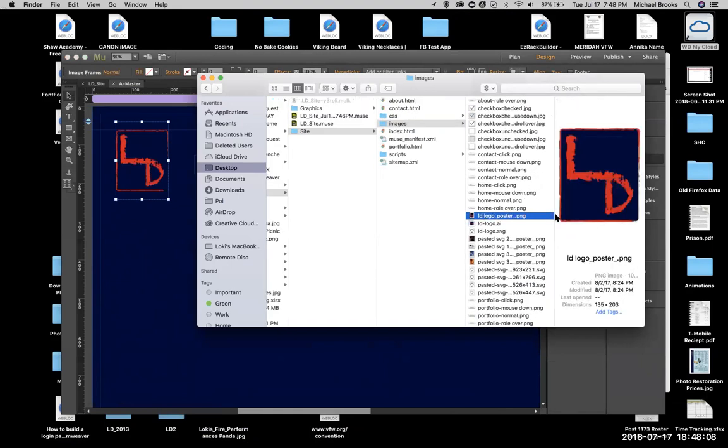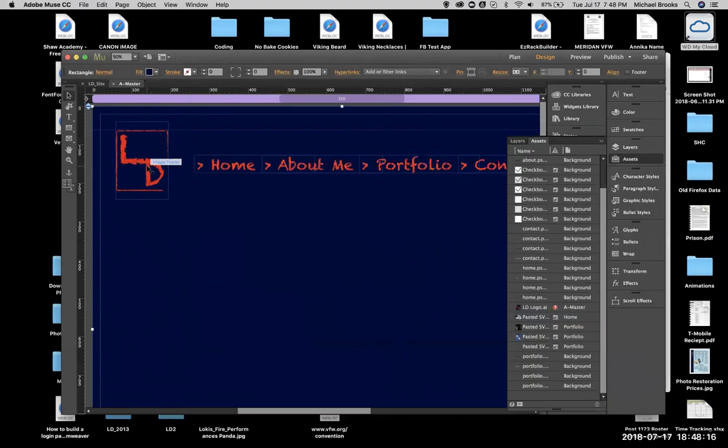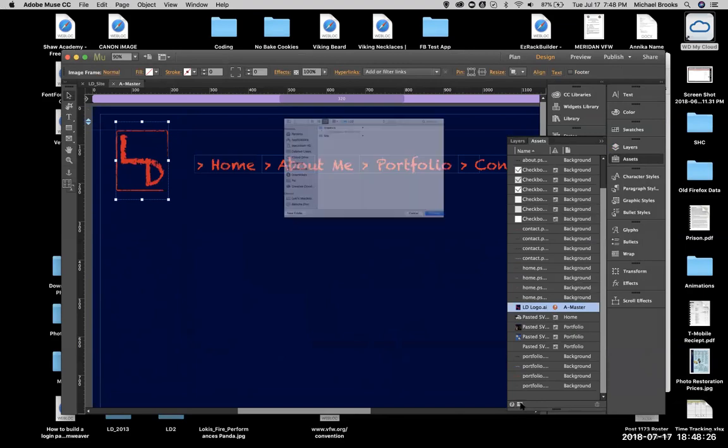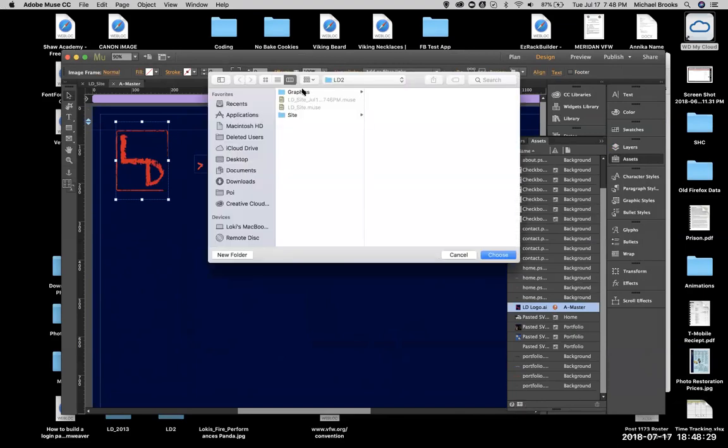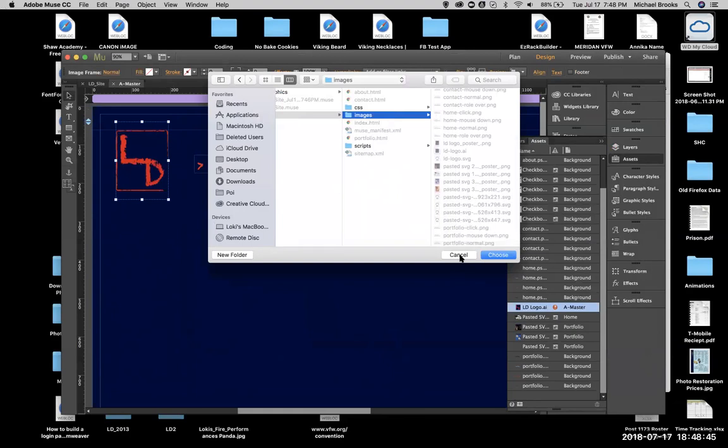There it is, logo posters. But I have the AI and an SVG. Well, this is the AI. We cannot use the AI. All right. So to redo this, click down here, go to the graphics. Notice it's not here. Go back to the site. Well, it's right there. But we can't select it.